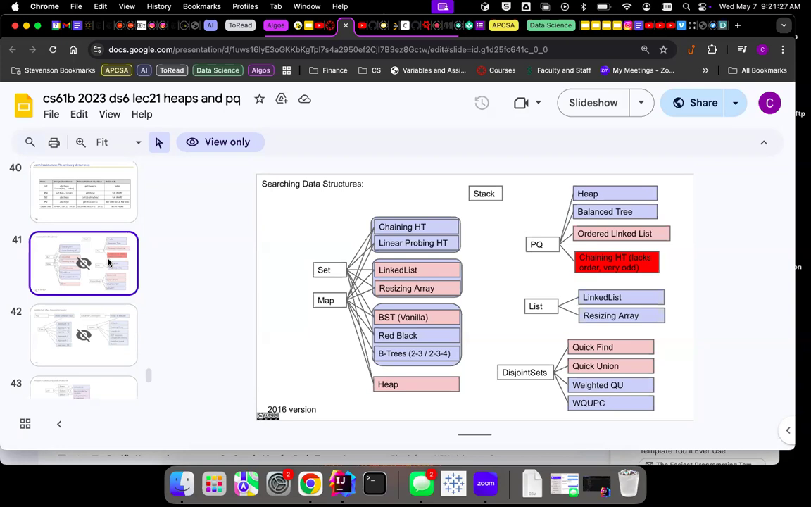We've got heaps. Our priority queues, different ways of this. This is the interface, and then these are implementations. List interface, we have linked list and array list. Disjoint sets, different ways of implementing those. So is there any questions, first of all, on heaps or binary search or priority queues?